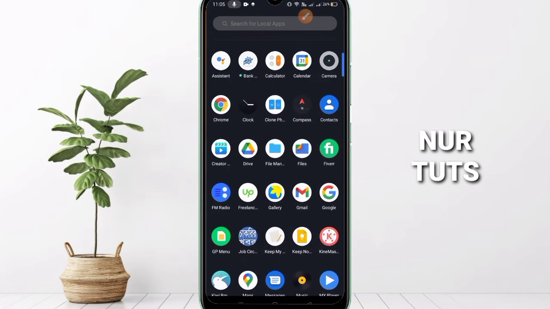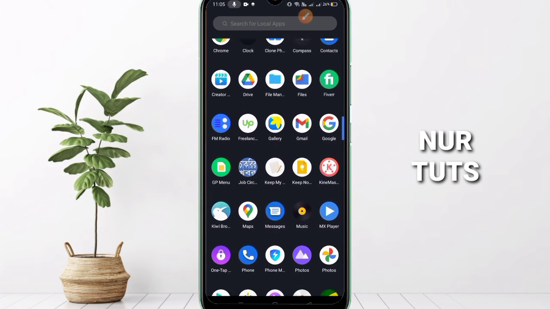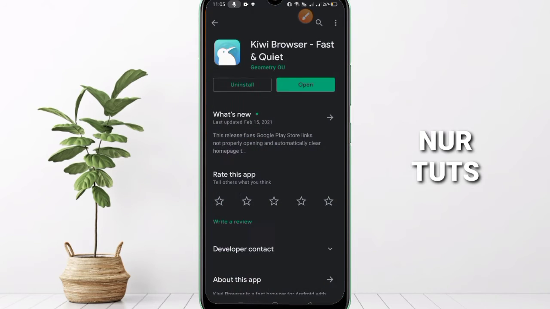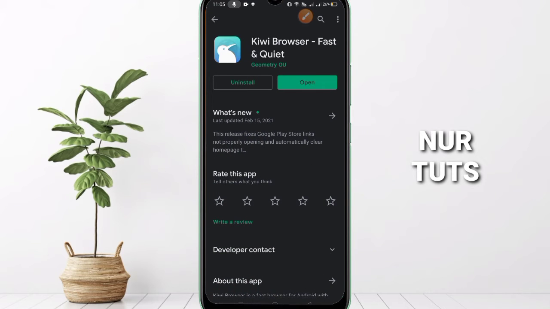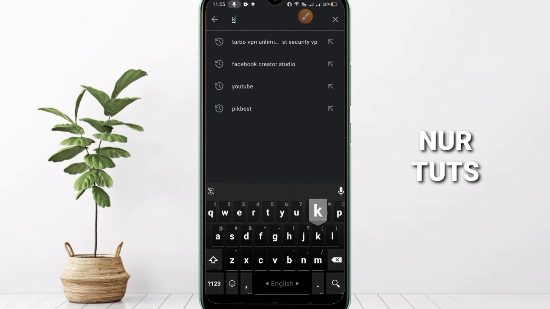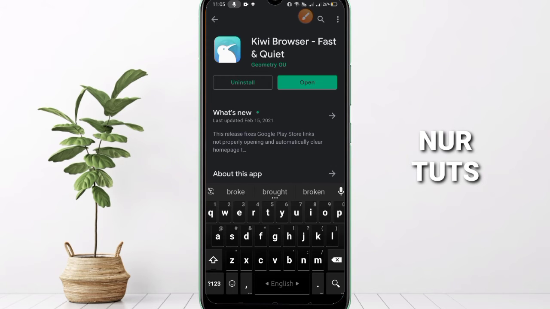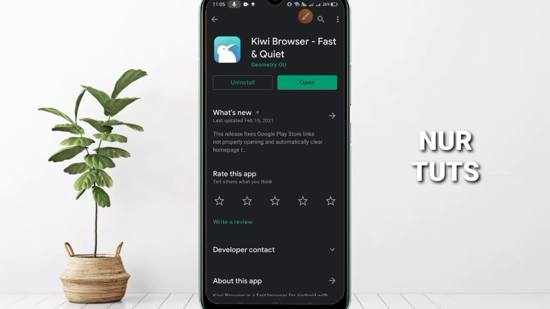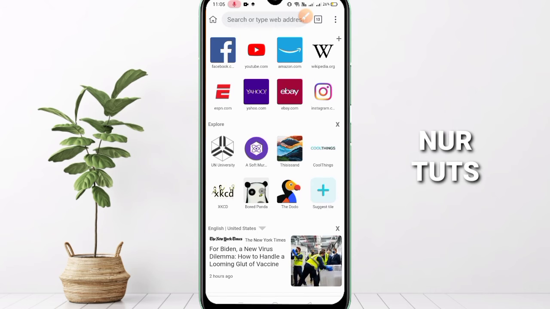We have to install it from Play Store. You can see Play Store, and I have already installed it in my device. You just type here Kiwi browser, and after installing it in your device you have to open this app. So go open, and it is so easy to use.